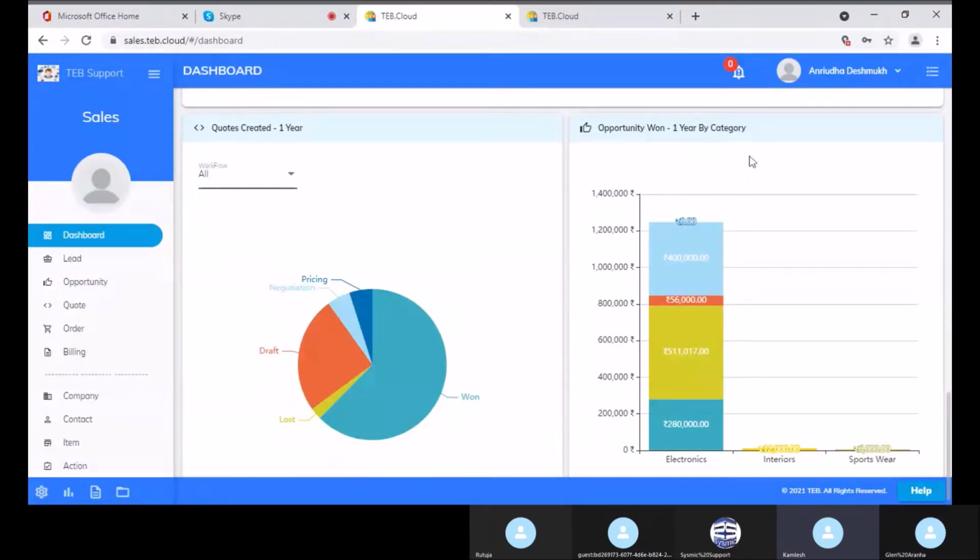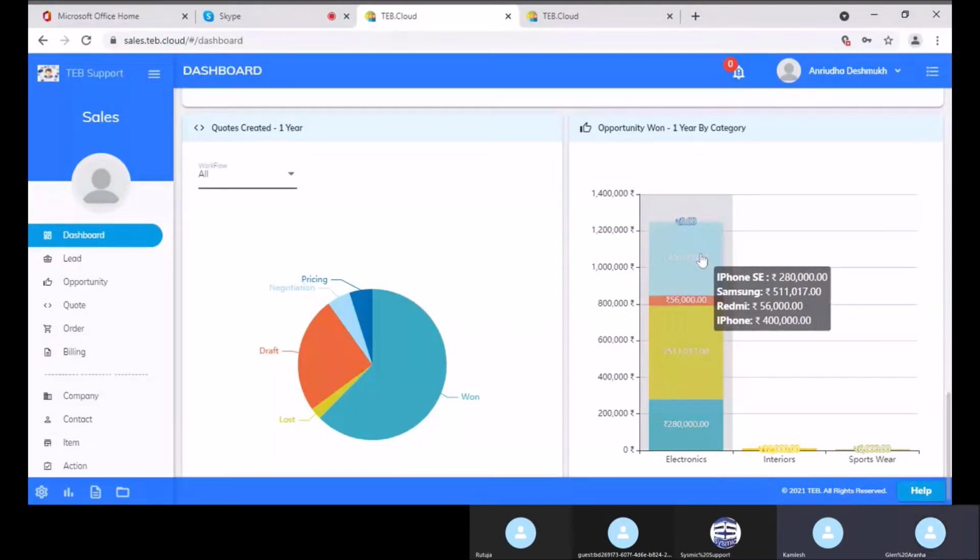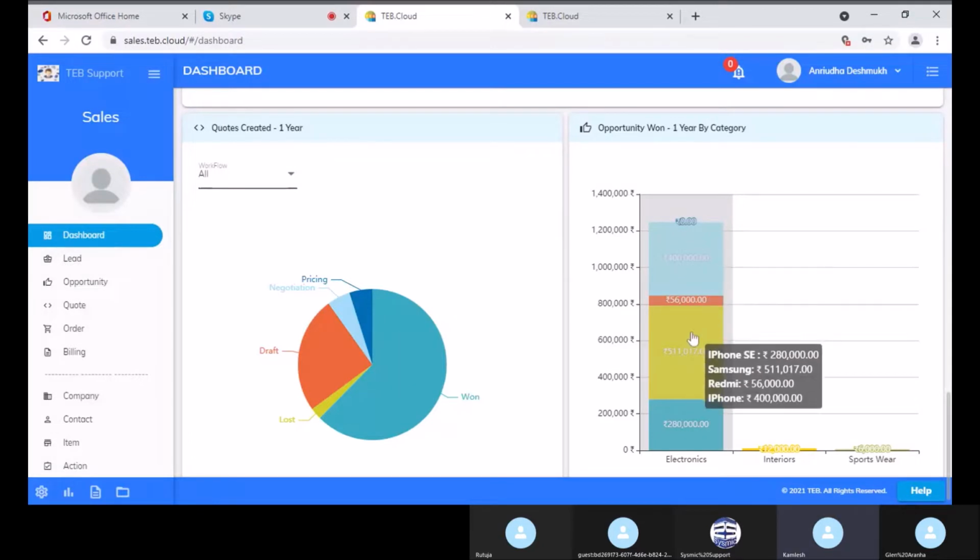The opportunity won by category: category is something we use as a product. Let's suppose I have a business dealing with electronics, electricals, and some other products. I can define the category for it. In the phone section I can see there are 4 phones: SE, Samsung, Redmi, and iPhone. Then it comes to the other sections as well, showing which category I'm doing what in: electronics, interior, or sportswear. These are the 3 categories, and whichever product is doing well.